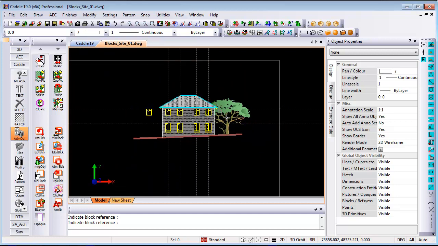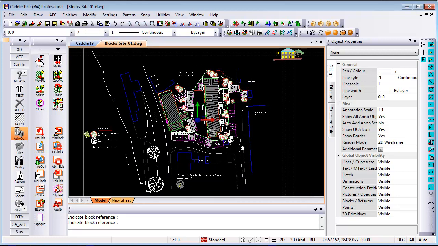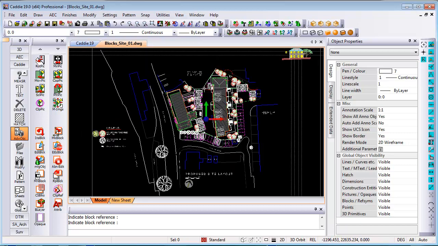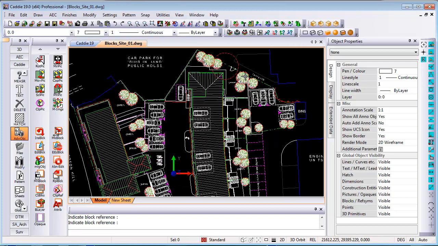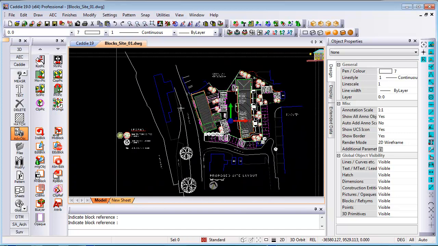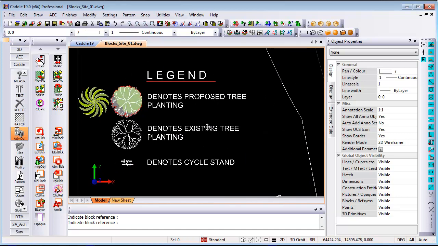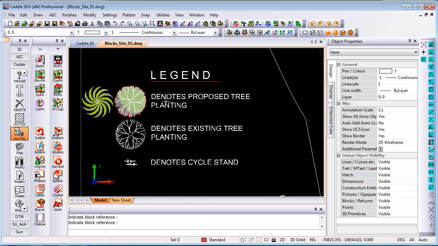If I go back over to this site plan over here, you will see that on the site plan what I'm going to do is take these trees that we've got all over, which were inserted as blocks, and I'm going to do a couple of things with them. On the left hand side I've got a legend. So the legend shows me a couple of trees.